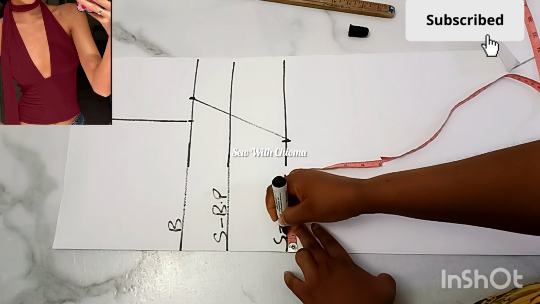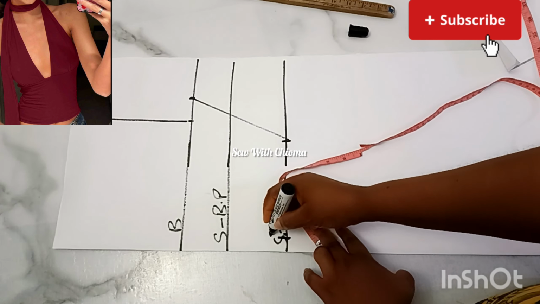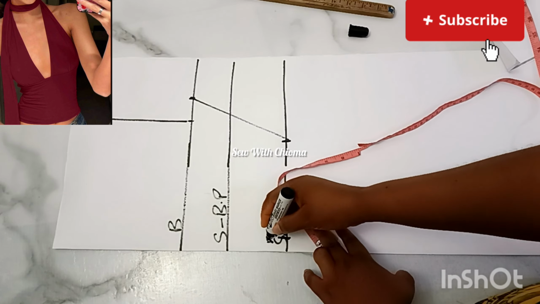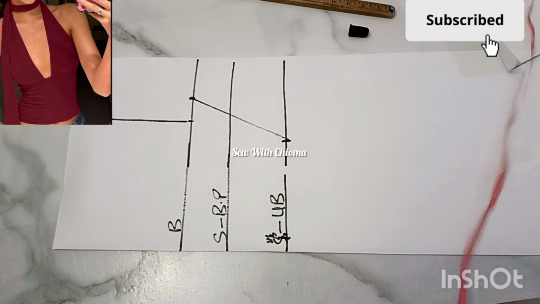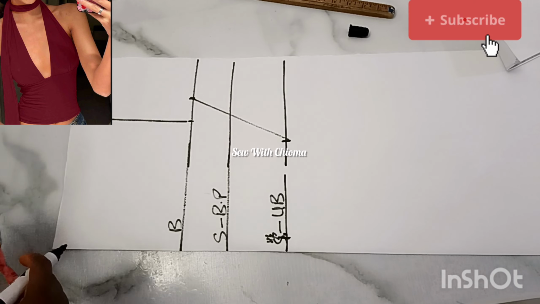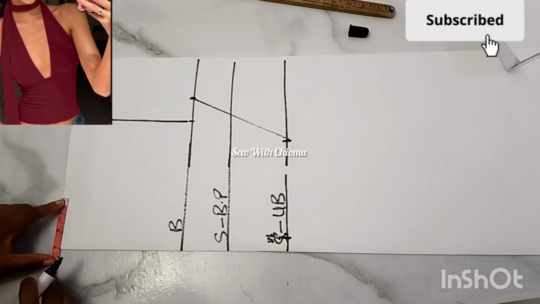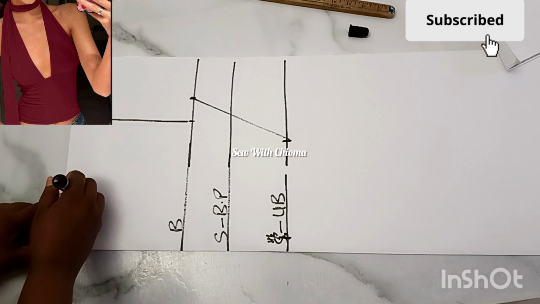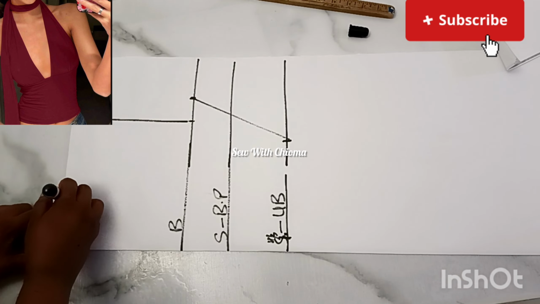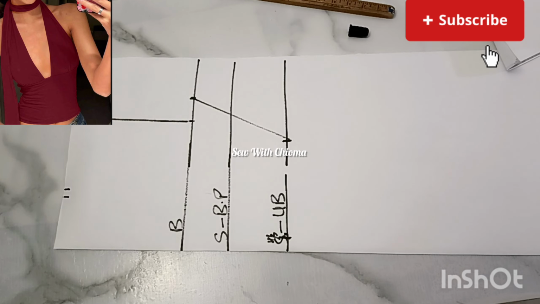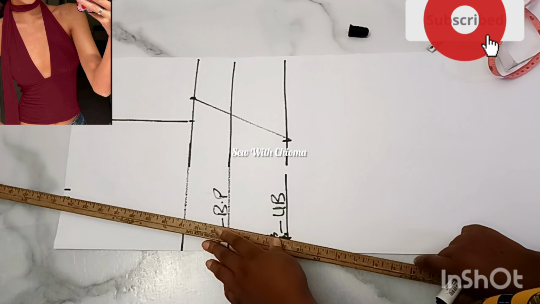Now if you watch this top you're making, there is a space in between the underbust. Yours can be 3/4, yours can be half, whatever you want, the distance, but it should not be too big. Okay, but I'm going for 3/4. Then you come up, you can go for 3, you can go for 3.5. Me, I'm going for 3.5 up there. Anyone you want. I marked the two of them. You get your rule and connect.